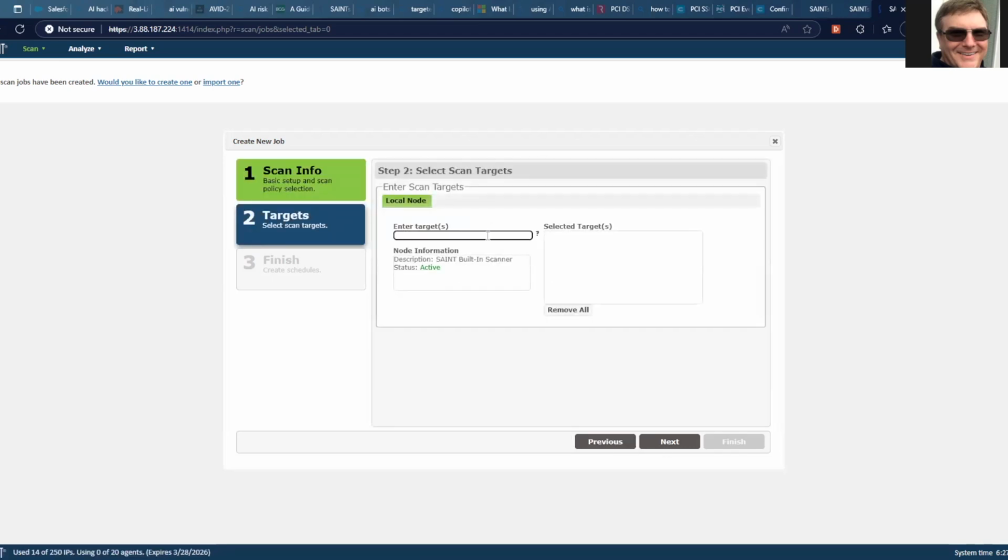And next, to put a target in. You'll notice at the top it says local node. That's Sync nomenclature for the scanning engine that you're using. Your ASV will already configure your account to use whatever scanning engine you need to be able to assess the targets that you're scanning.